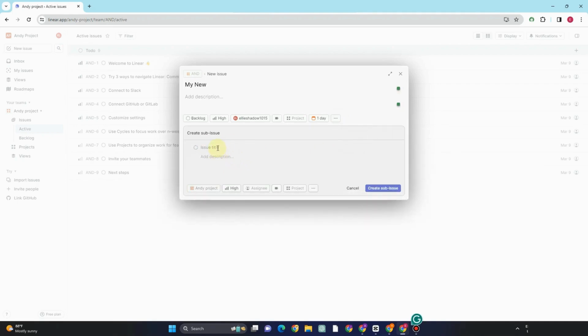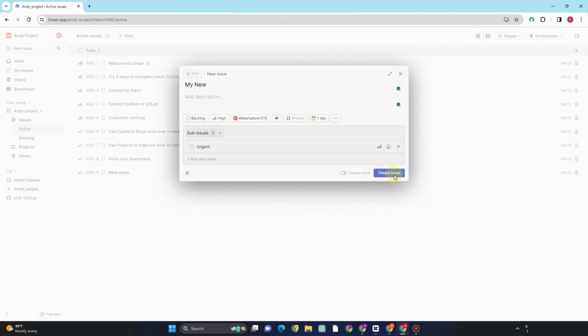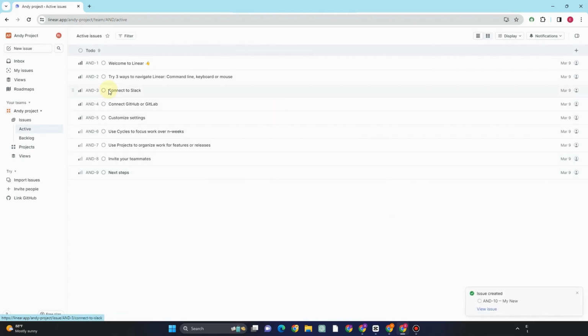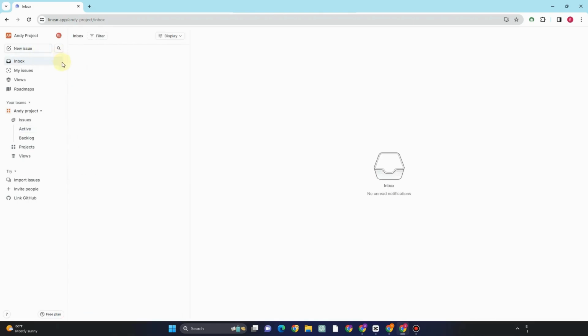So if you want to add or be more specific about something, all you have to do is go to this create sub issue and then tap create sub issue. Create issue and that's it. If you want to see all the issues that you have created, all you have to do is go to the search bar and type it and it will appear right here. For example, the title is "my new", tap enter, then you will see the very recent issues right here.